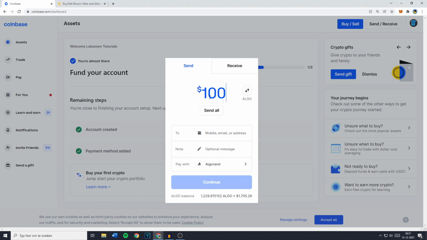you can then go ahead and fill in the amount. This can be in dollars worth, or if you would like to transfer a specific amount of coins, make sure to click on this button right here with the two arrows in it to fill in an amount of coins. You can also click on send all to transfer all of your available holdings.